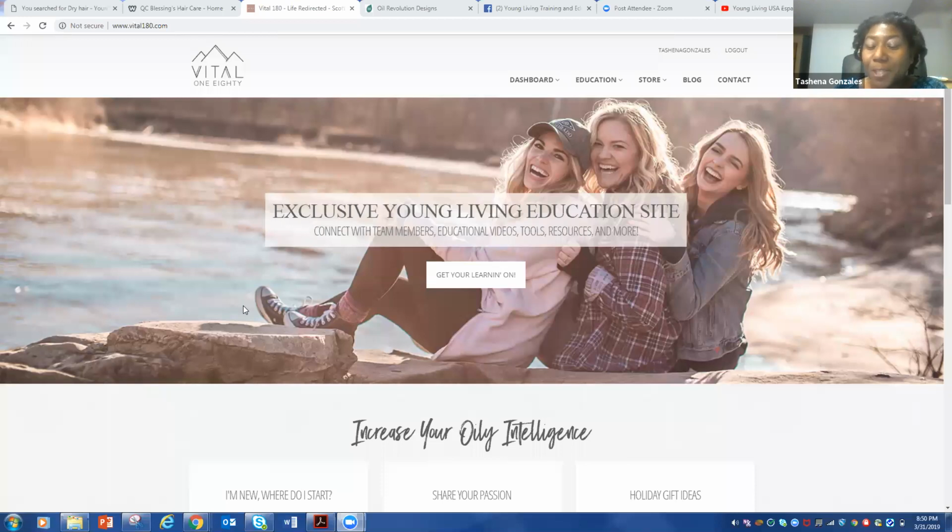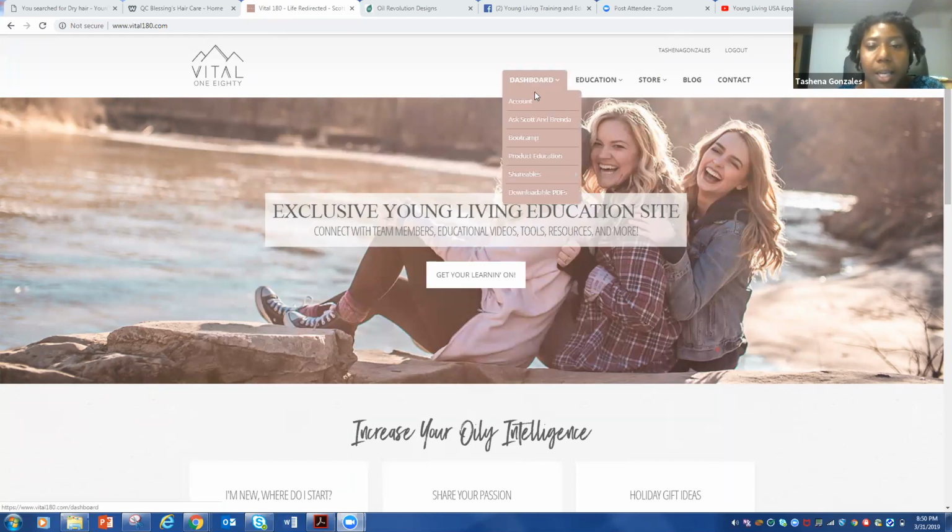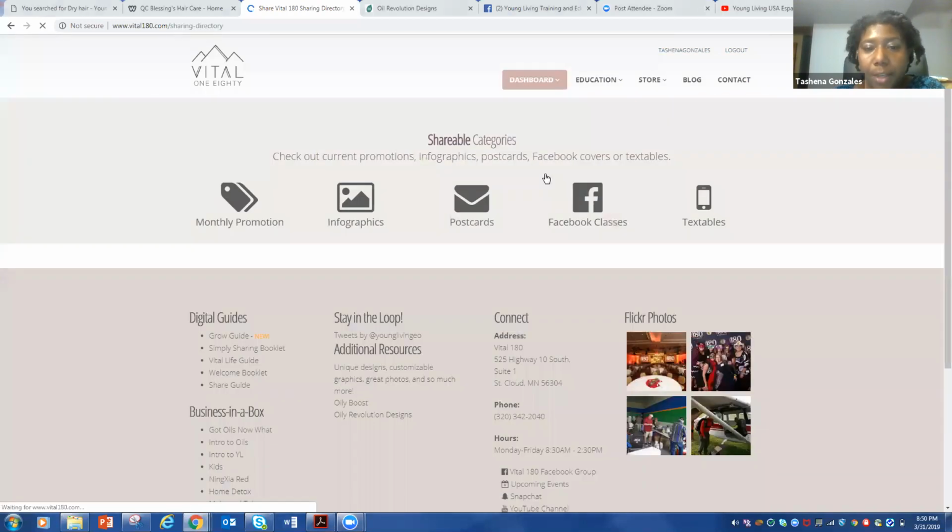Melissa is going to run us through a full training on all the things it has, but I'm just touching on where you can reference some things very quickly. There's a whole section on product education here. There are shareable graphics, lots of cool shareable graphics.